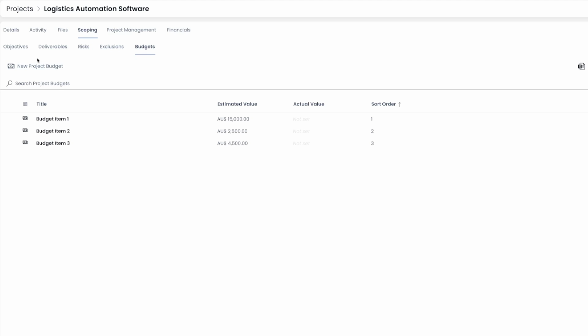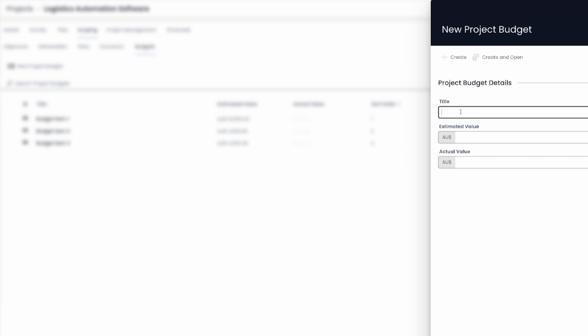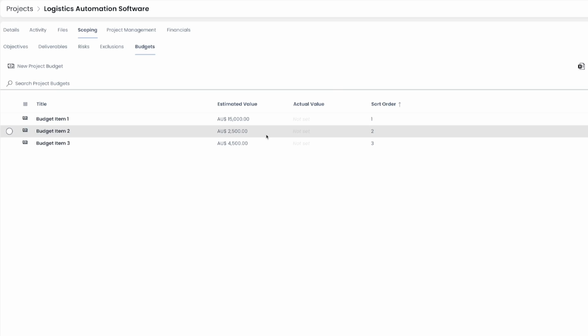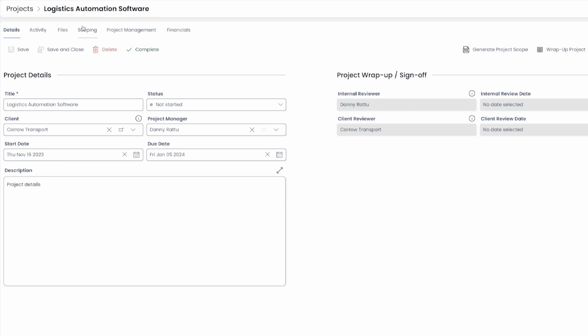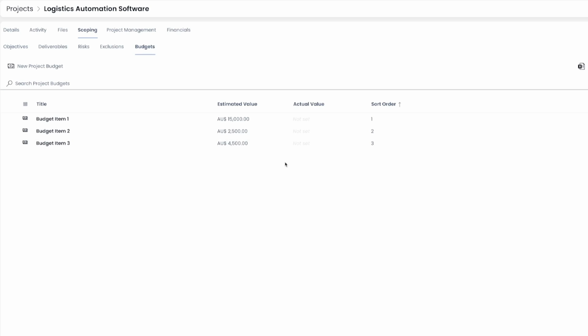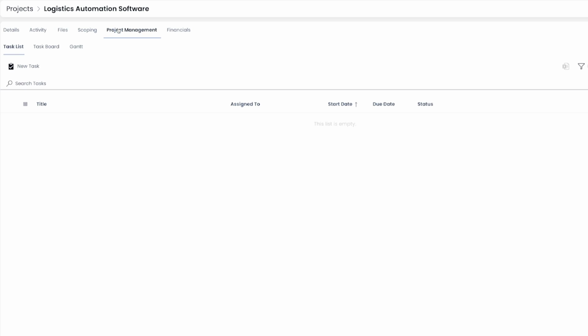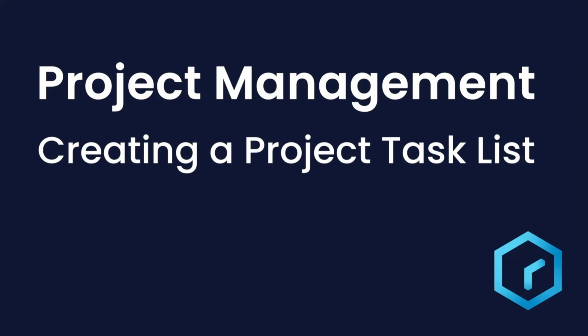Each budget item includes estimated and actual values, enabling you to monitor budgetary progress from the project's inception to completion and assess the accuracy of initial estimations. The actual values should be added later. The final step in finalizing your project scope is to incorporate the relevant tasks essential for accomplishing the project. See the Creating Project Tasks tutorial for more details.